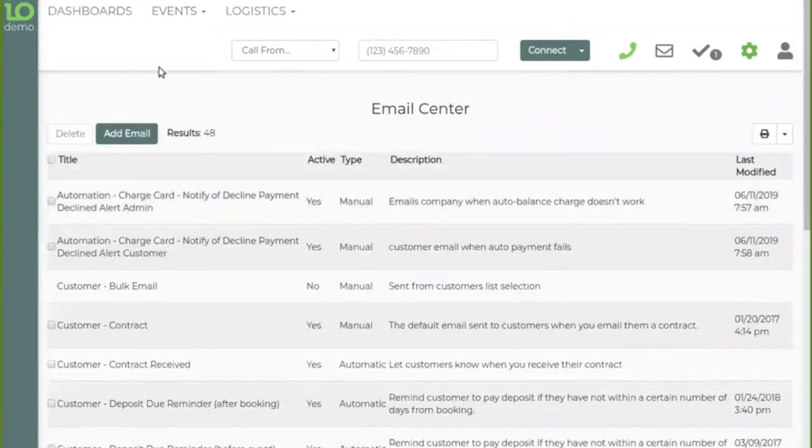That was the basics I wanted to go over with those emails.